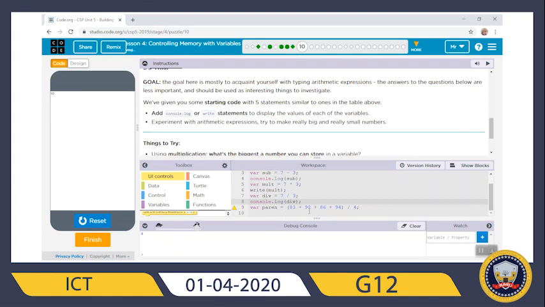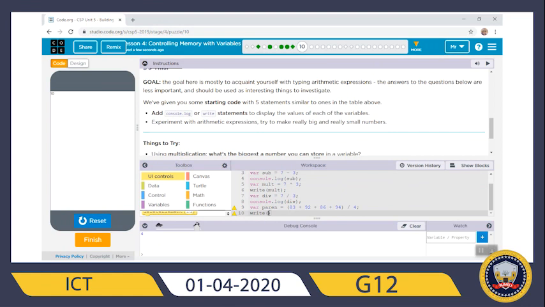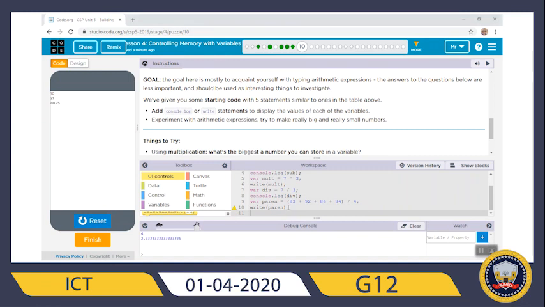83 plus 92 plus 86 plus 94, all divided by 4. Okay, so you come over here, you type console. Let's use write. Write what? Write parentheses. Write paren. Division. Okay, right paren, semicolon. Okay, so that's all.